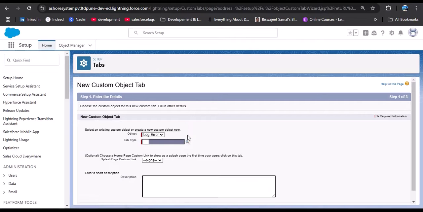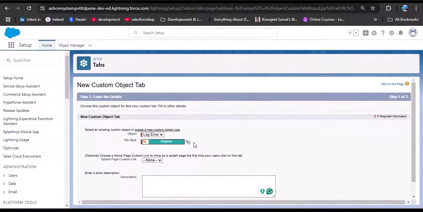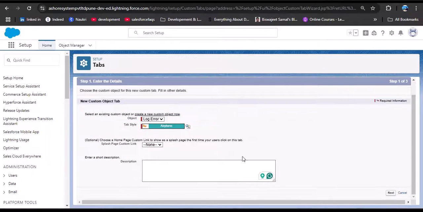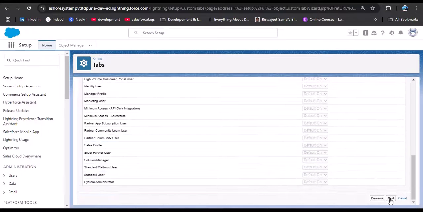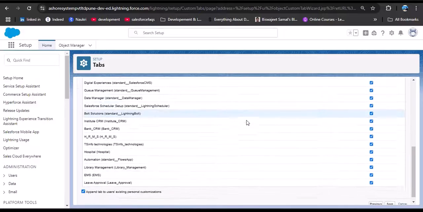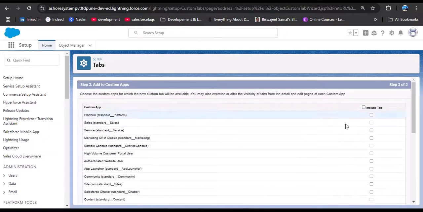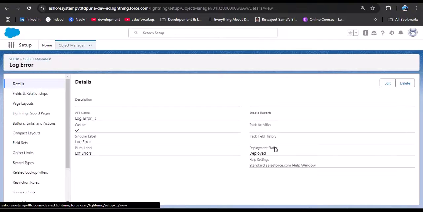After that we need to create a tab. So here I am creating the tab for the log error message. Click on next, again next. Now in which app do we want to place this object? Here I am selecting TS Info Technologies and then click on save. The object has been successfully created.